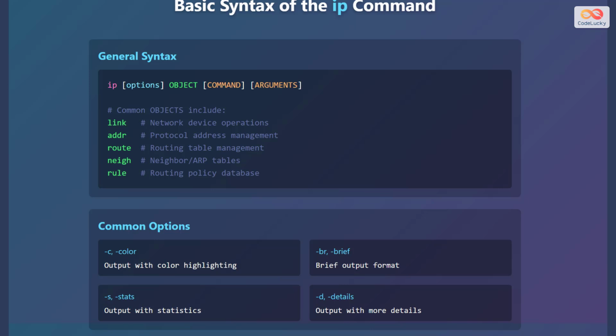Some common options include -c or --color to output with color highlighting, -br or --brief for brief output format, -s or --stats to output with statistics, and -d or --details to output with more details.